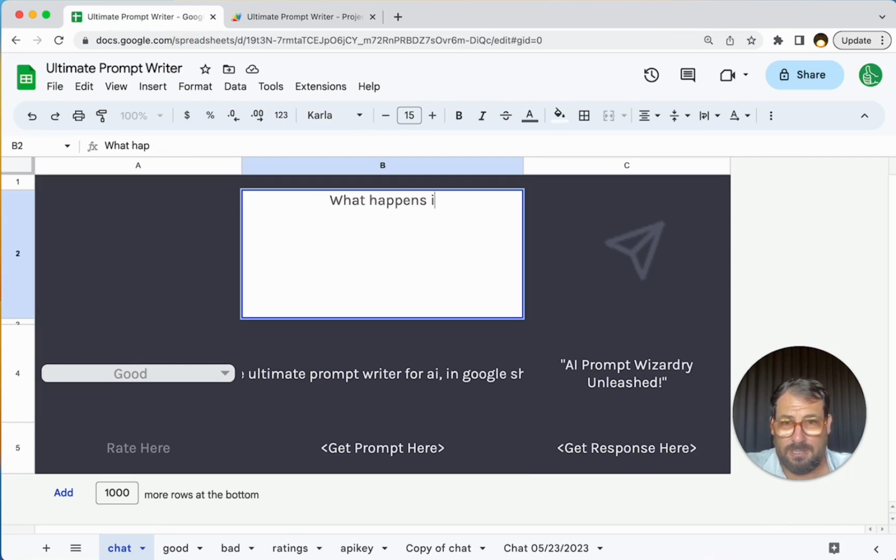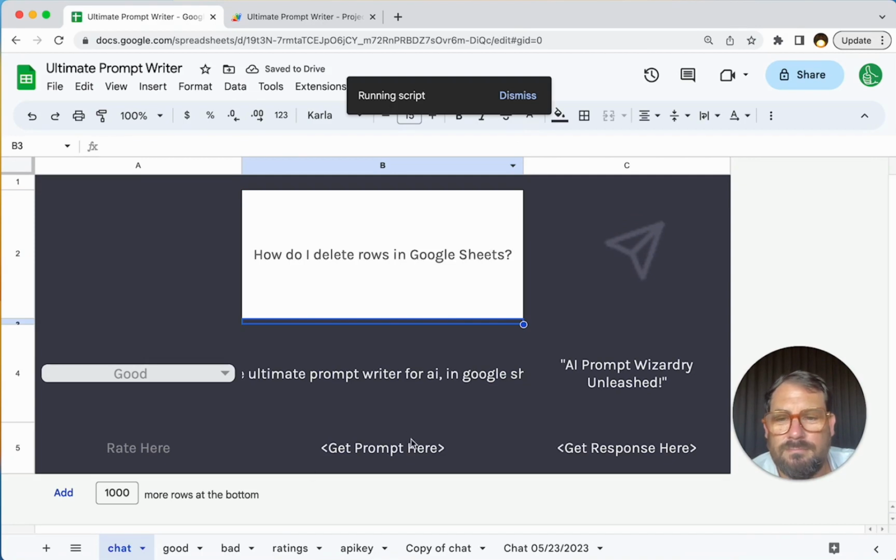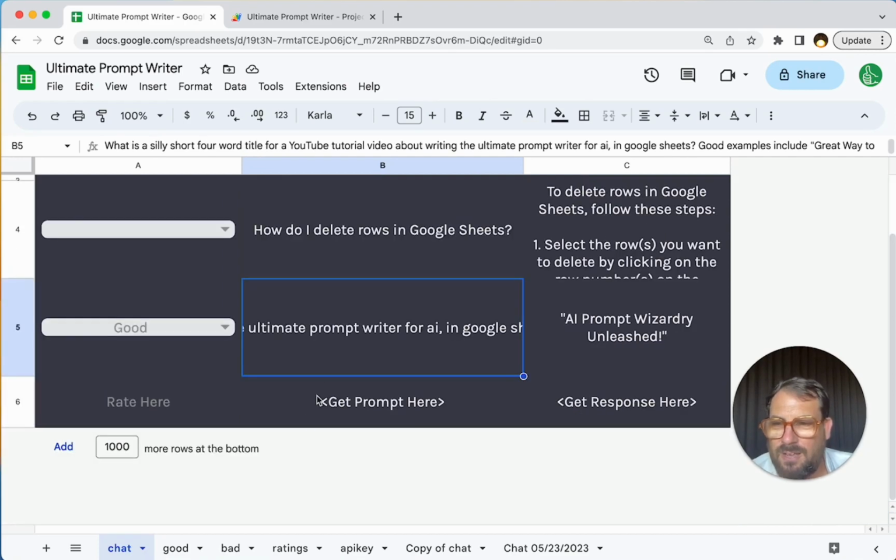What happens if I want to delete, or how do I delete rows in Google Sheets? We just want to write something. We just want to get some prompt. Let's see it do its magic. Yeah, so we have a response here. Now we have 5 and 6.